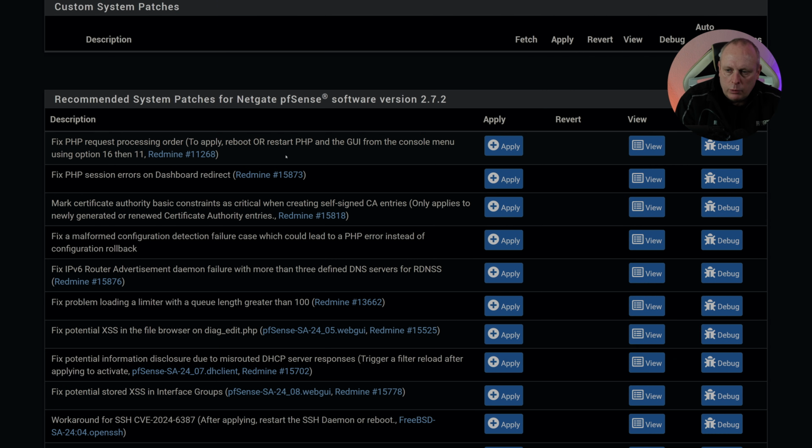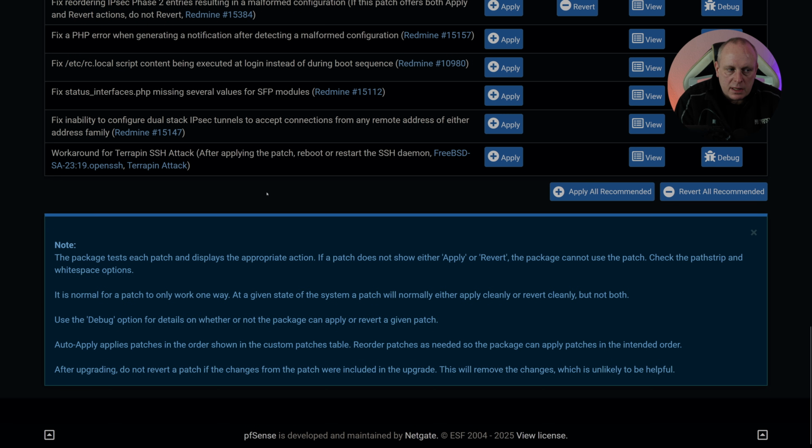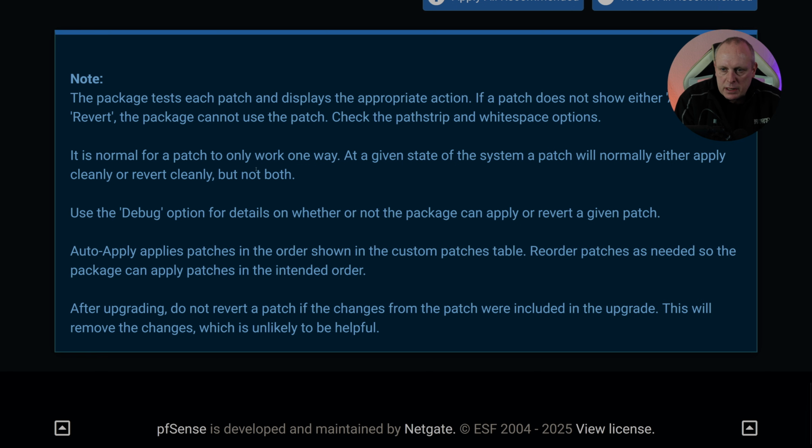Now, we don't need to run through and apply these one by one. That would be a little bit on the tedious side. If we scroll down to the bottom, you can see this section here. The package tests each patch and displays the appropriate action. If a patch does not show either apply or revert, the package cannot use the patch. So check the patch strip and white space options. It does say that it's normal for a patch to only work one way. At a given state of the system, a patch will normally either apply cleanly or revert cleanly, but not both. You can use the debug option for details on whether or not the package can apply or revert a given patch. And auto apply applies patches in the order shown in the custom patches table. Reorder patches as needed so the package can apply the patches in the intended order. After upgrading, do not revert a patch if the changes from the patch were included in the upgrade. This will remove the changes, which is unlikely to be helpful.